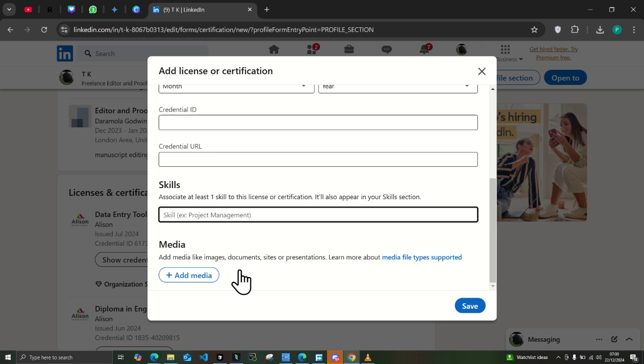Please make sure you're careful for security reasons. Do not make it too easy to steal or copy, so protect your privacy too, against identity theft and the rest of them. A lot of people online are looking for that. Anyway, you put in your images, documents, sites, or presentations. So now you need to learn more about the media file types supported. So let's click on Media file types supported.